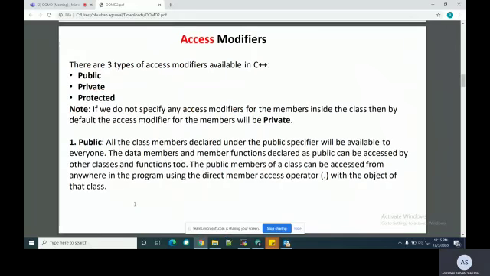Then access modifiers. There are three access modifiers available in C++. These are public, private, and protected. If you do not specify any access modifier for a member inside the class, then by default the access modifier for the member will be private.